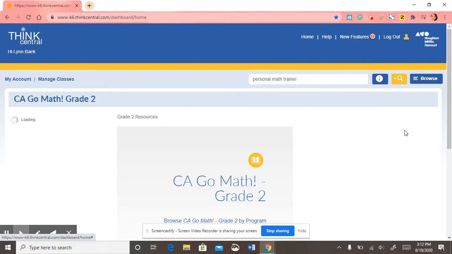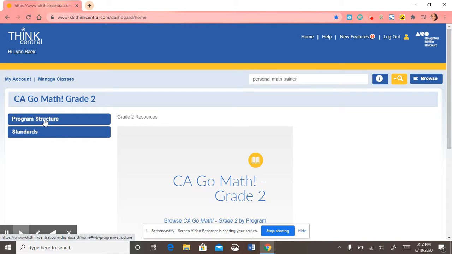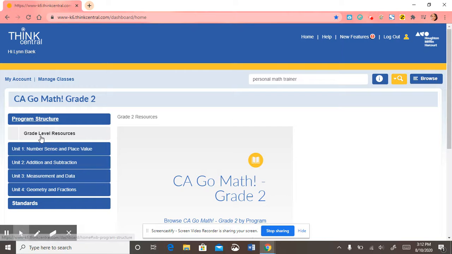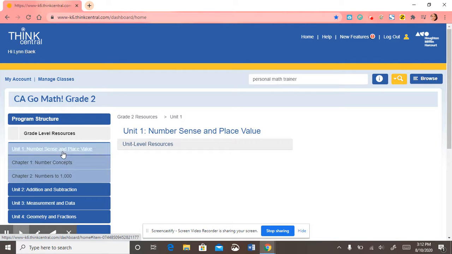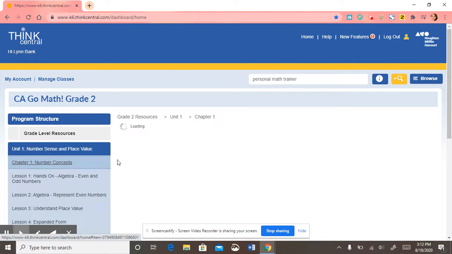Scroll down, select your grade level, and on your left-hand side, there are two buttons, program structure and standards. So the standards are all the Common Core math standards. And if I select program structure, it's actually an overview of all the units that are available for your grade level. And it's broken up into chapters. So unit 1, chapter 1, and lesson 1.